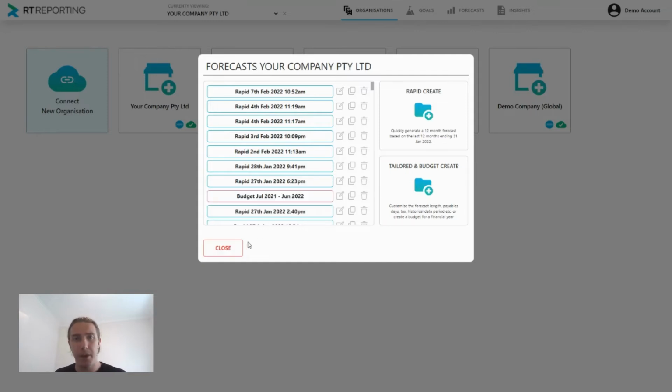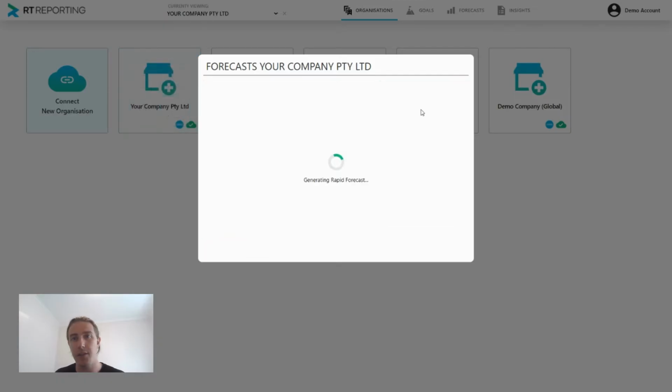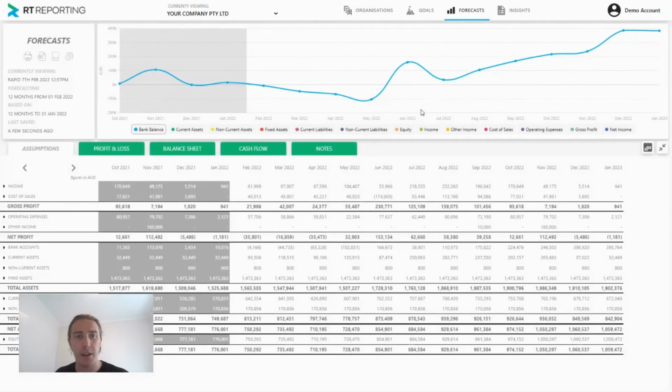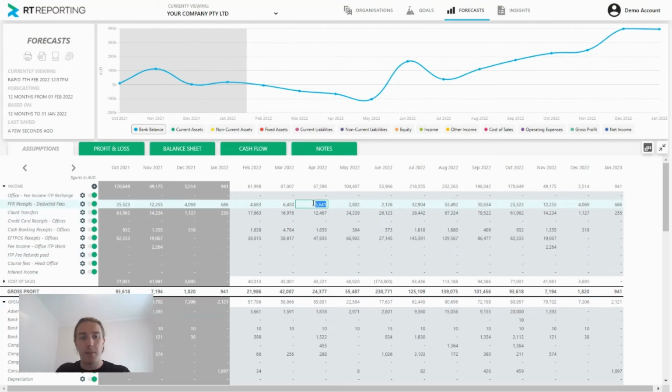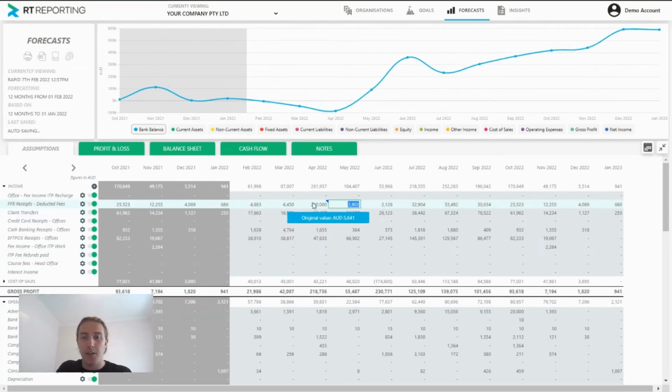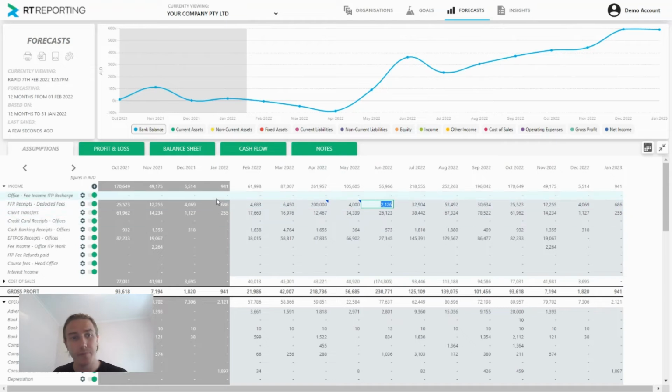What a lot of people love about RT reporting is the speed and simplicity. So if we just click on forecasts, in 2 clicks of the button using the rapid create, you have a three-way forecast generated with the chart of accounts all automatically set up. This blue line is tracking the bank balance for the year ahead. And it's very simple for you to just add in basic assumptions for your clients directly into the cells. You can type basic formulas in here as well. Any cell that you adjust, you have an original value, a little blue icon that will populate, letting you know what the original value was.